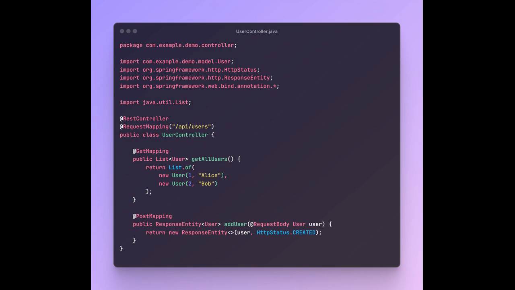Step 4. Run the application. Run the app using the terminal or your IDE. Then visit http://localhost:8080/api/users in your browser or Postman. You'll see the list of users in JSON.